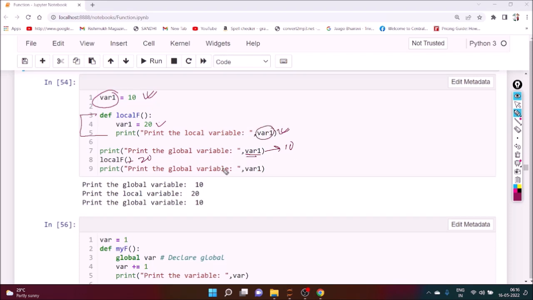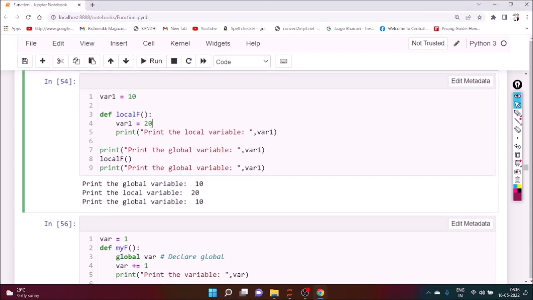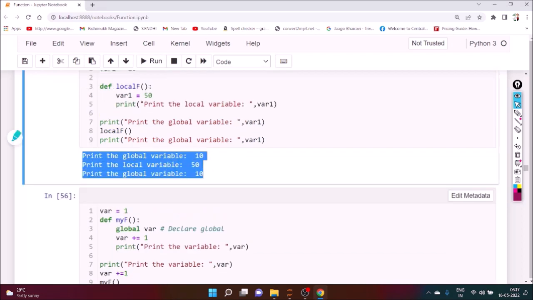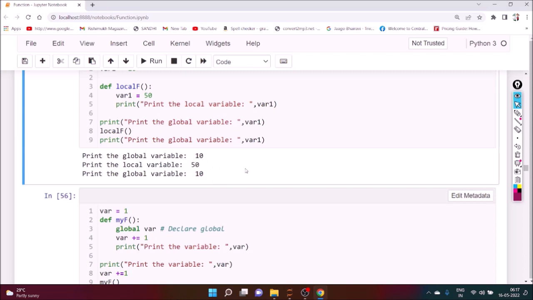Once again, we call the global variable outside the function. Outside the function, it should be 10. So the output will be 10, 20, 10. Okay, we can change it and execute it. Suppose instead of 20, it is 50. So you can see the result, you can see the change accordingly: 10, 50, 10.